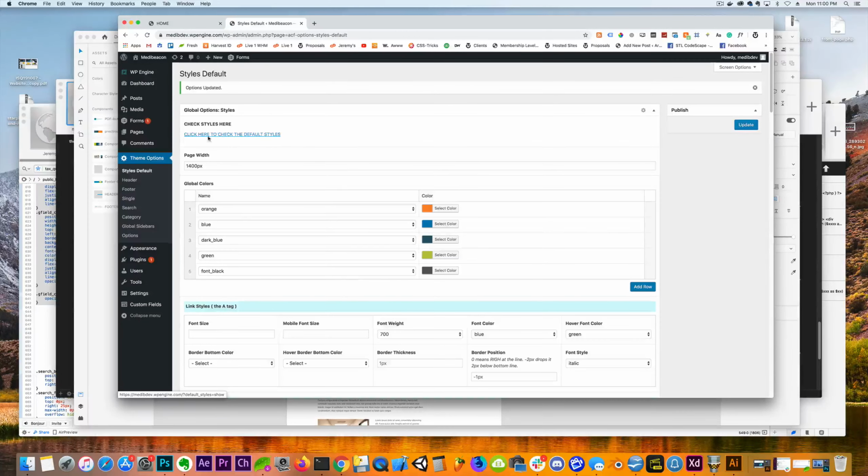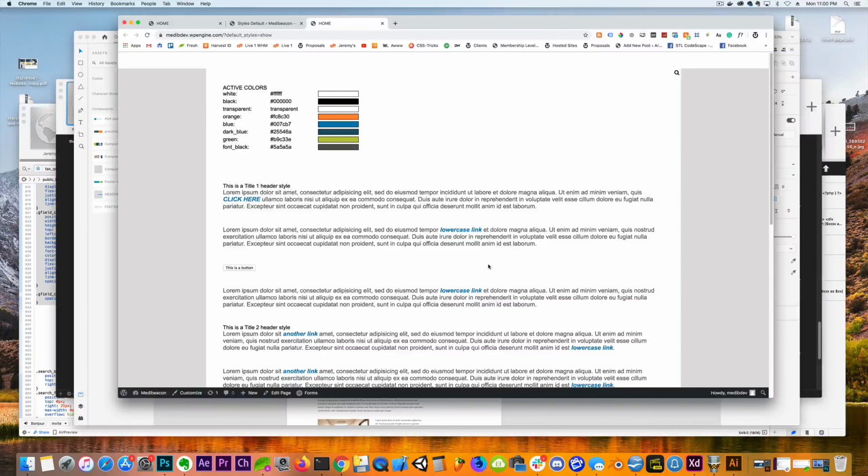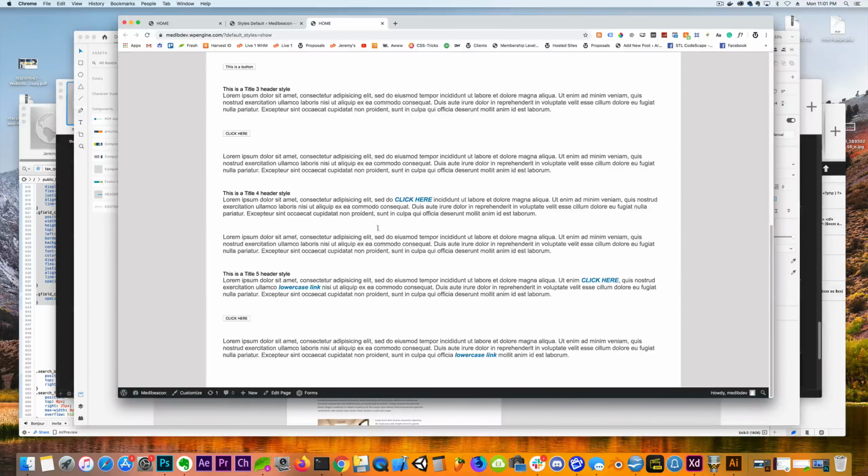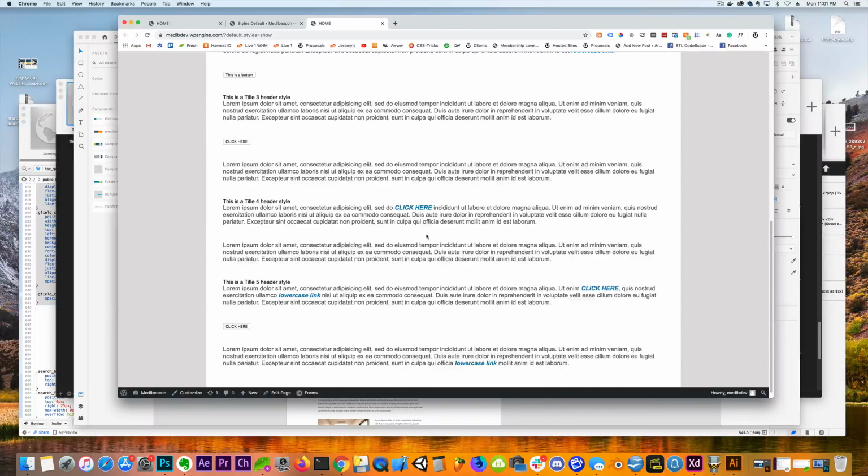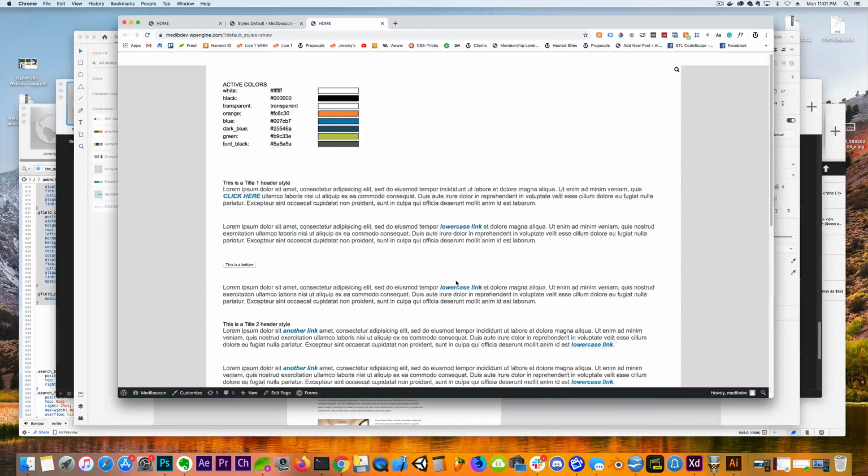Now this little link right here will check our default styles. This way we can take a look and see if thus far we sort of like what we're looking at. And this has examples of links. So as you can see, they're italic. This is all capital and this is lowercase and capital, so it gives you an idea of what each one of them would look like.